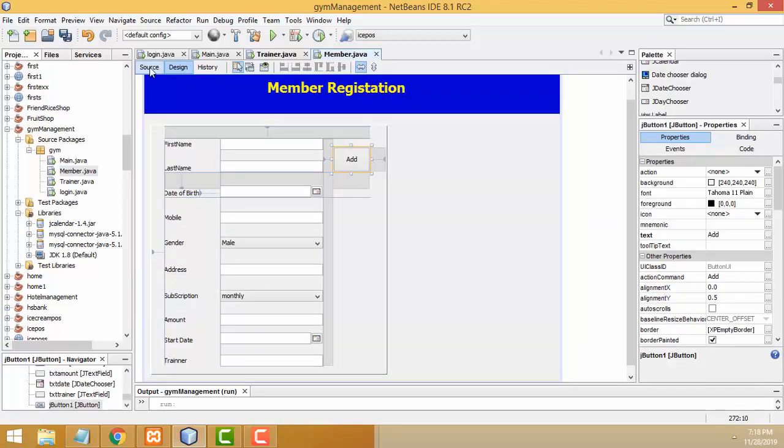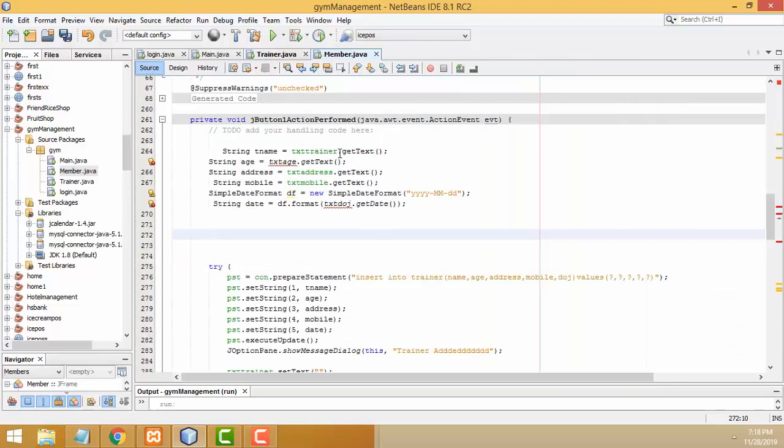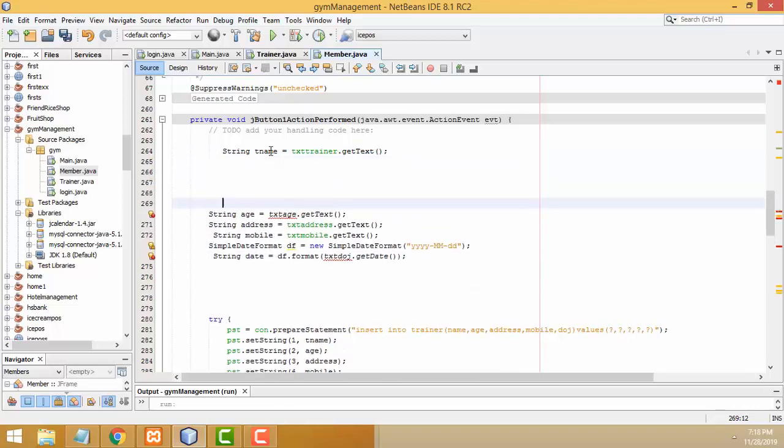We have to change it here, this one member registration. So first one should be first name. So we have to write first name txt. We have to remove this one. Here we have to write like this. First one should be first name. If name, this one should be txt first name. So if name, sorry.